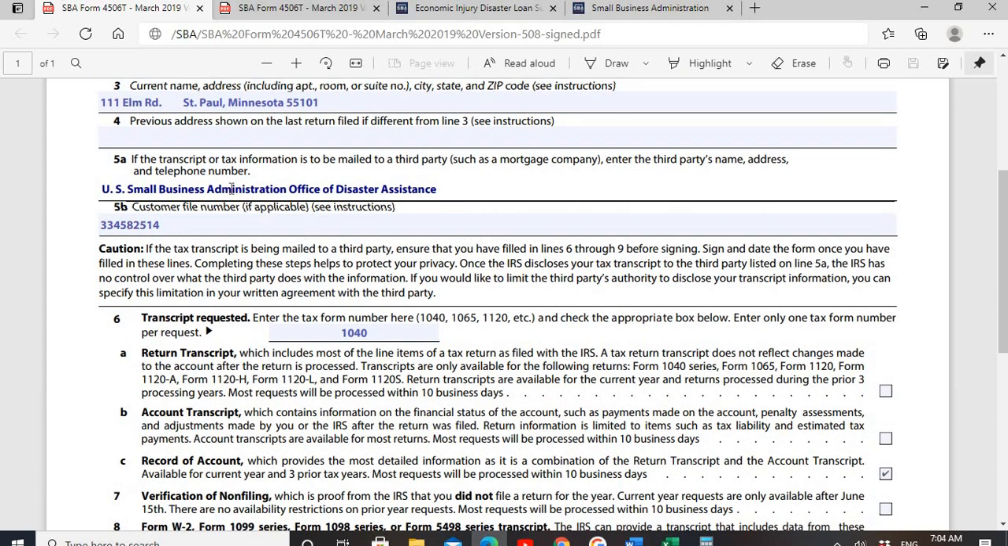5B. Now this part I skipped, but just to let you know, this is usually already filled out if you get the application form from the SBA.gov website. I will actually show you where to go get the application. Here you put your application number. It always starts with 3 and it's 10 digits.